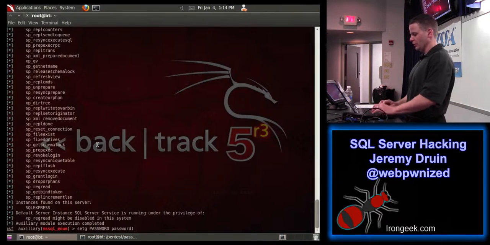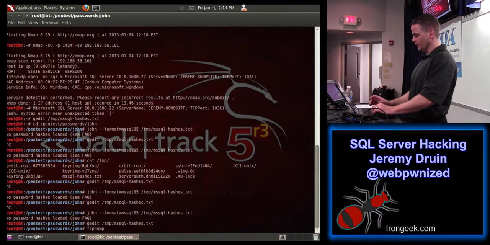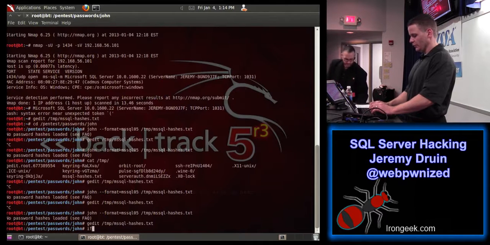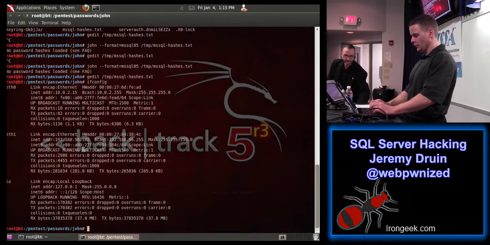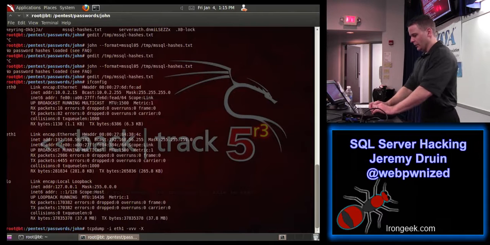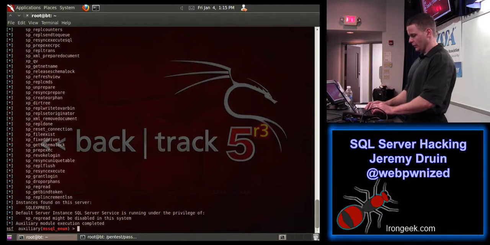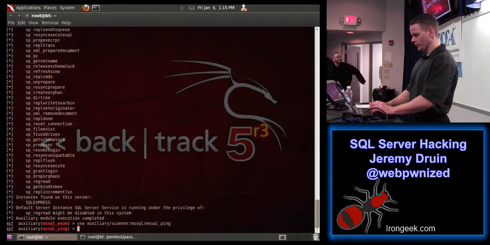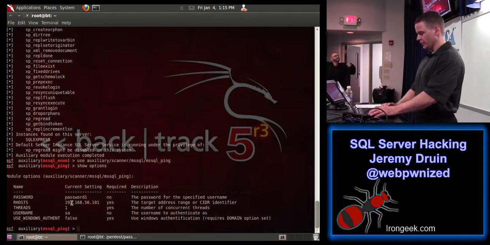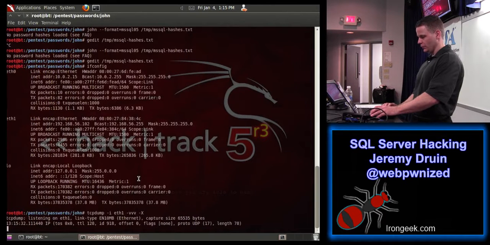Well, we can use the TCP dump tool to take a look at what's going on. So let's see what network card we're using. Okay, it's ETH1. So we're going to do a TCP dump on interface ETH1, and let's take a look at the actual packets. All right, now that's listening. And so let's go back and use auxiliary scanner MSSQL ping. Show options. Okay, so everything is still set up. Run that.